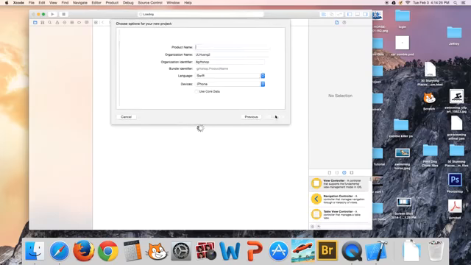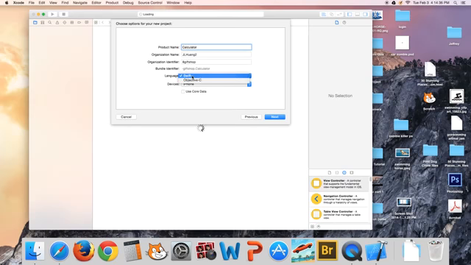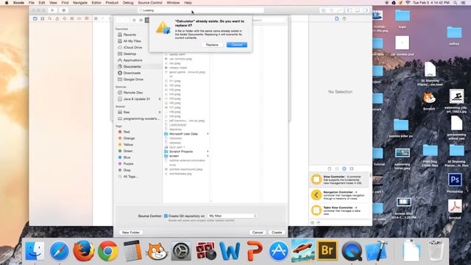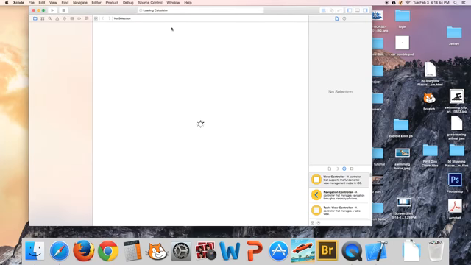Now here, select single view application and click next. Here, we're going to call this calculator, and the language is Swift because we're using Swift. The device is iPhone for now. Click next, and I'm just going to create it in documents and replace this.